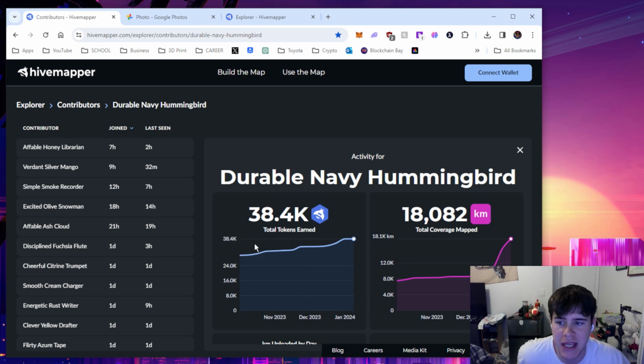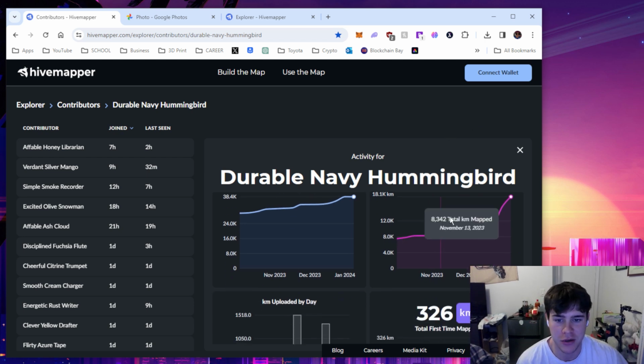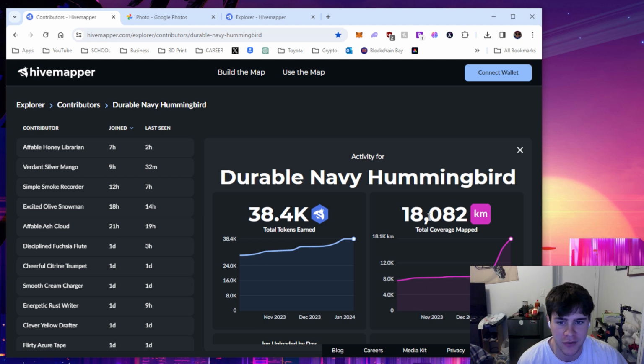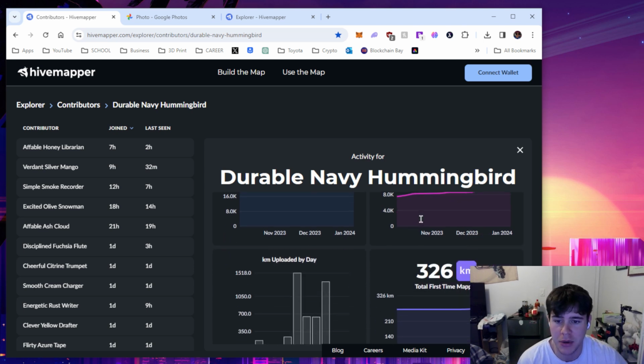So I'm able to see how many tokens I've earned, and you can see it's gone up steadily, how much coverage I've mapped, and you can see it's gone up significantly in the past couple of days. That's because I drove about 2,300 miles across the country pretty much there and back. So it got a lot of coverage there. I'll make an updated video on how much earnings I get from that, but I just wanted to point that out.